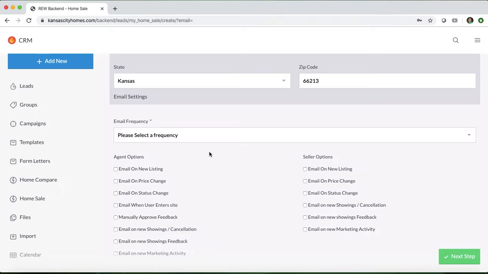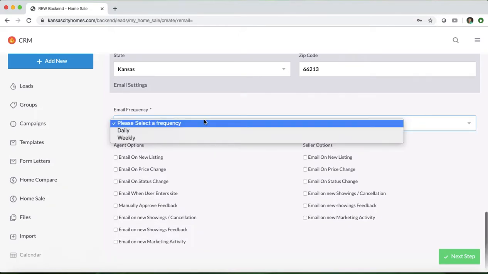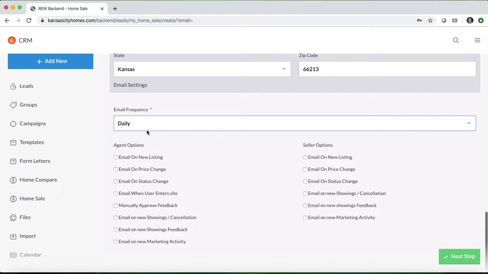And then we're going to set our email settings. So first thing we're going to do is frequency. Do we want the seller to receive updates daily or weekly? For this one, let's click daily. Very similar to Compare, we've got a column here for agent emails and then over here for seller emails. So on agent emails, if we want to get notified on new listings, price change and status change, we've got when the user enters the site, when feedback is approved and sent, or I'm sorry, this is manually approved feedback. So if we want to manually approve whether to show or not show feedback, we need to select this button.